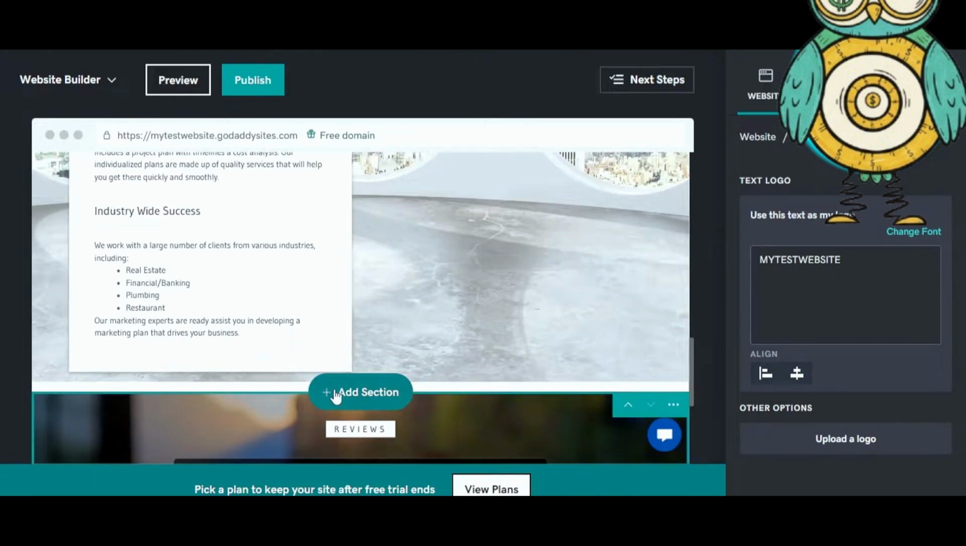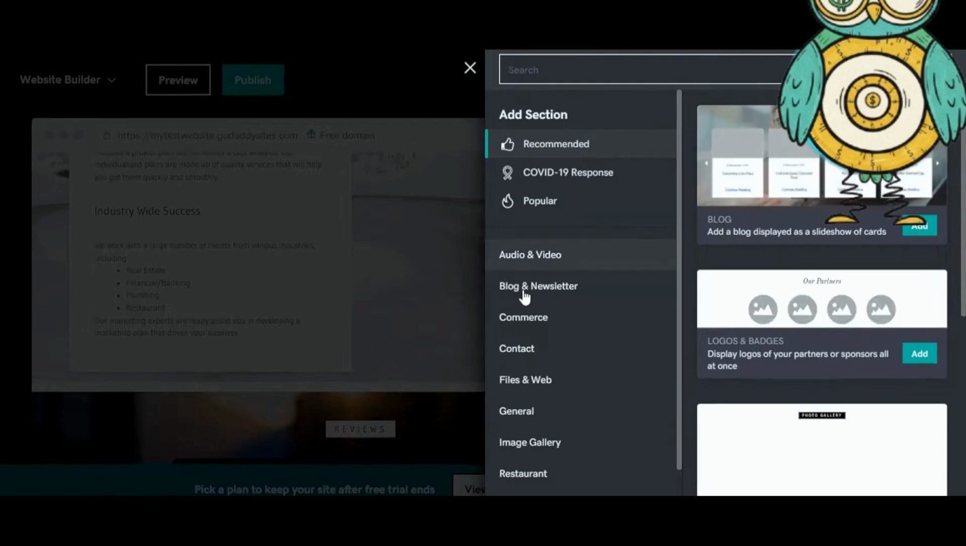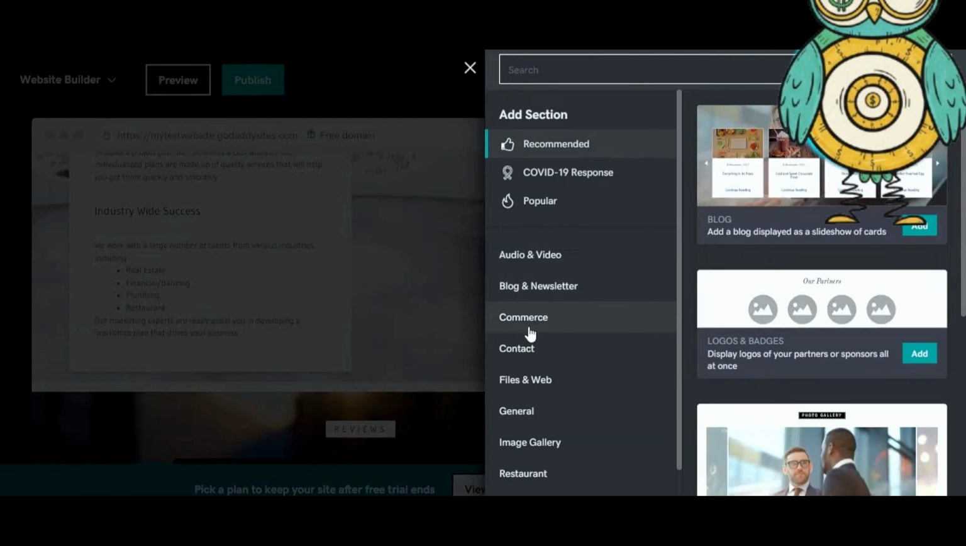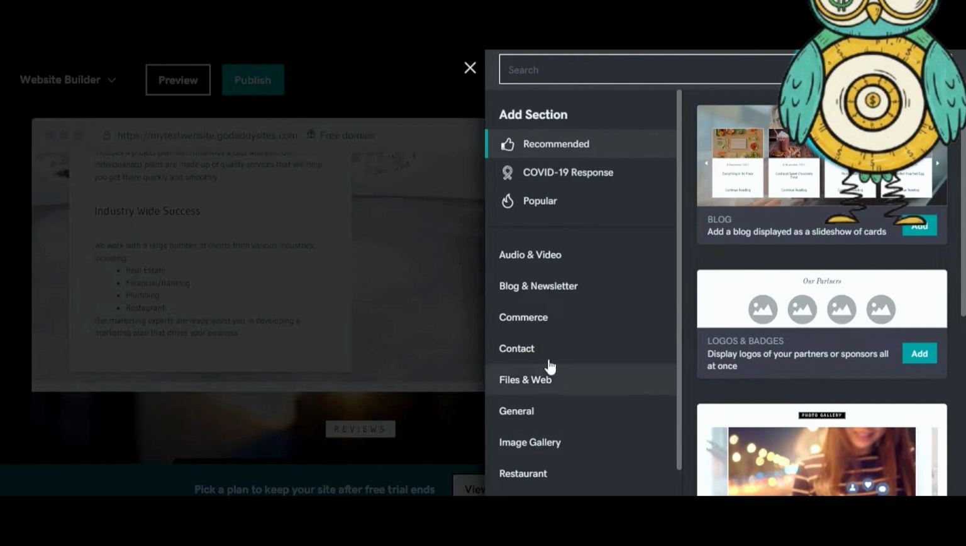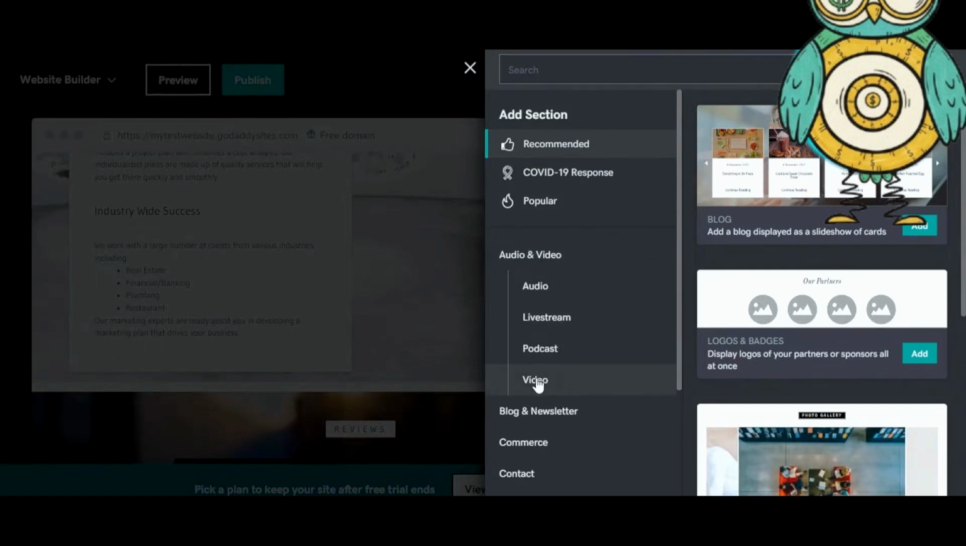So I'm going to click on add section. Once you click on add section, then we can select what kind of section we are looking for, if you want to add a blog, a commerce, a product, or a general image gallery or something. So I'm going to go with the audio and the video option. You can see in add section, we have audio and video. So you're going to select this one and then you're going to select video.